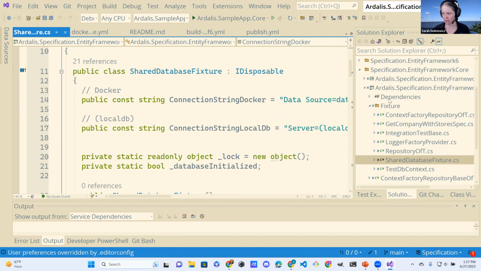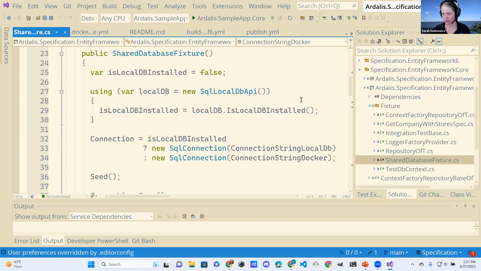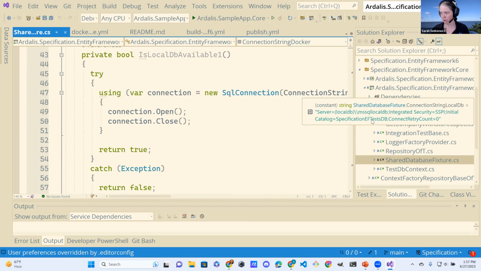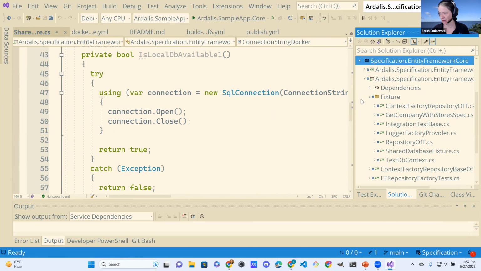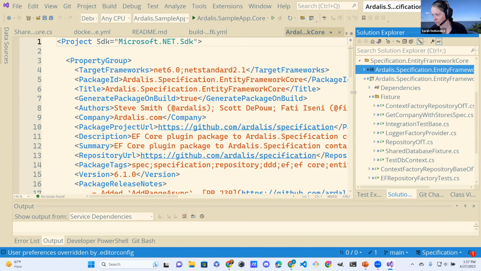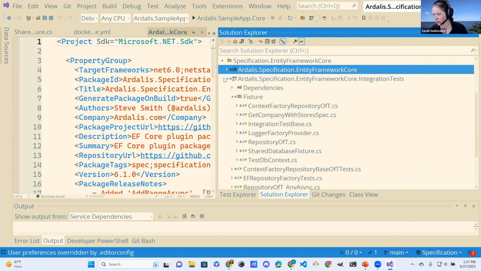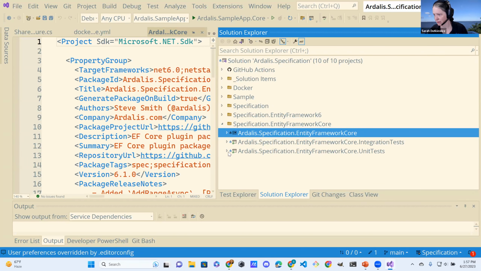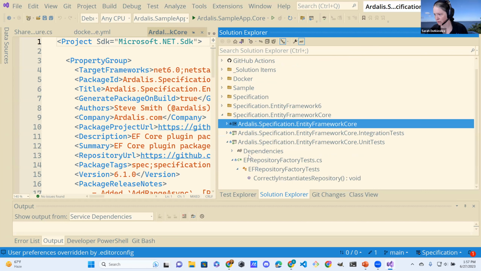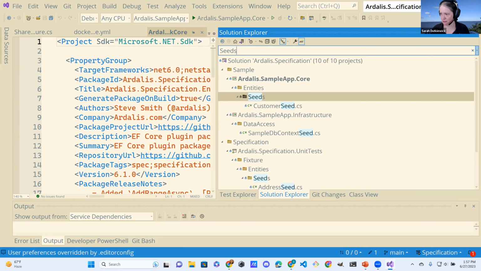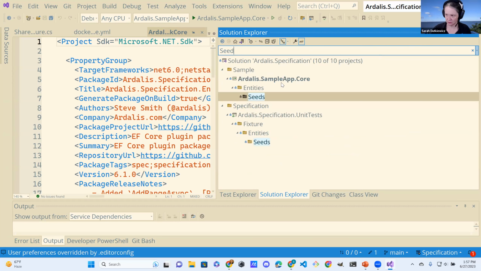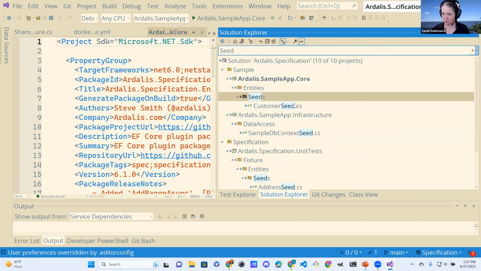Now for seeding the data, that's going to vary based on your project and how you would do it. But in this case, I know for a fact that he has got that seed data in, where did I see that? Not unit tests. Where did he put those? He has those in entities and he calls them seeds. So I'm going to do a search for seeds. There we go. So he's got his seeds built this way.